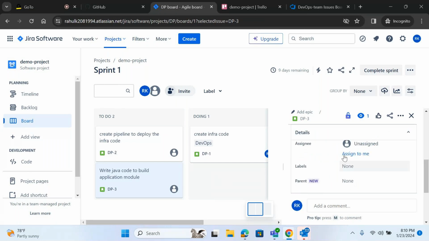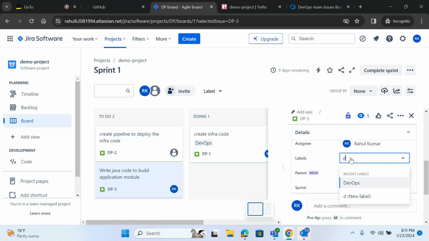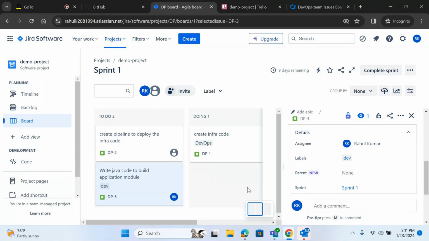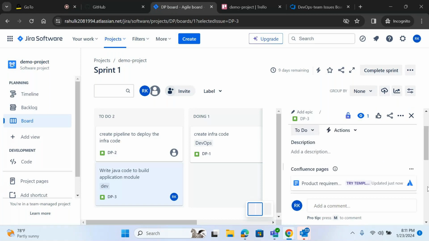Assign to me, and the label we will create here is dev, not DevOps, dev. A new label. So we have created the new label here, dev, in sprint one and all. We can follow this here also, and if you want to import, we can import. All these things you can do here also, right?